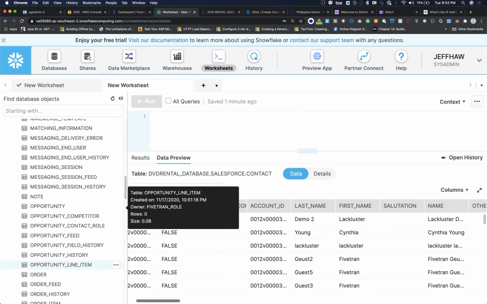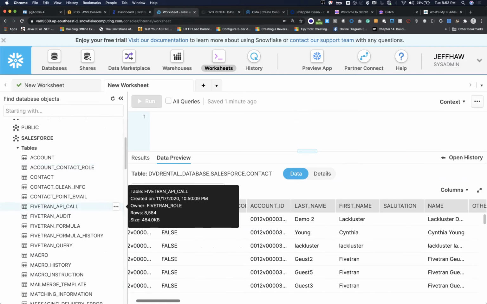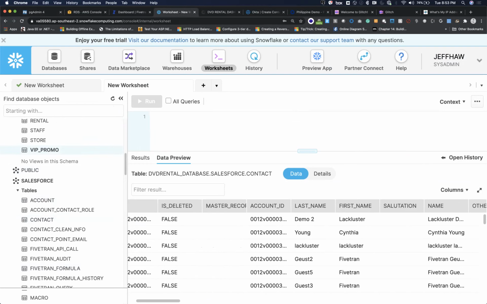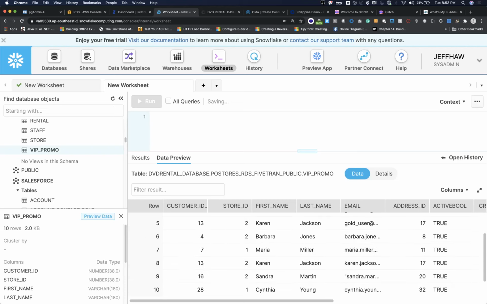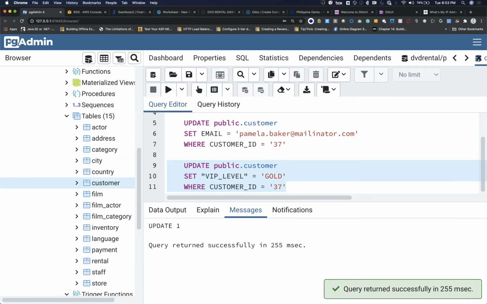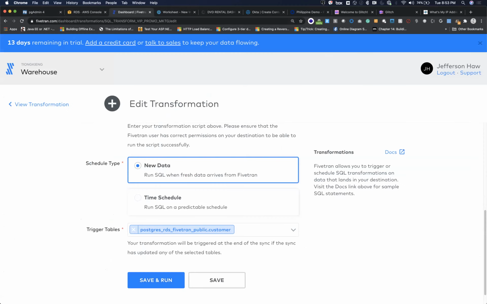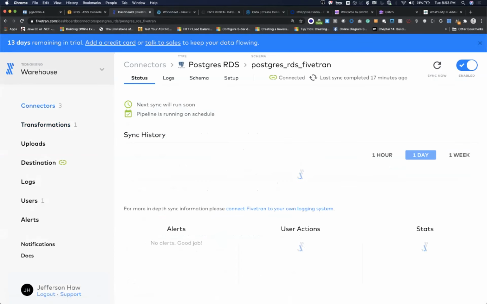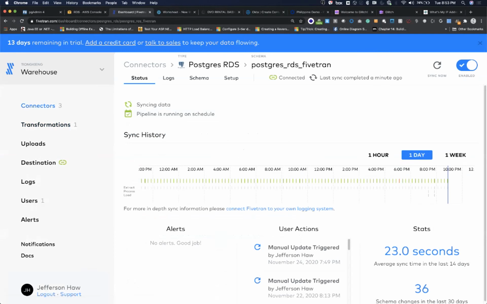Just to prove my point, if we go to the Postgres database table, which is the VIP promo, you should not be able to see Pamela's record. As you can see, there's no Pamela here yet. So I'll trigger this. She's now converted from silver to gold. Then I'll go back to the connectors, go here, and run this manually such that that change will be picked up. The expectation here is that Snowflake will now be updated to contain the newest and latest updates.